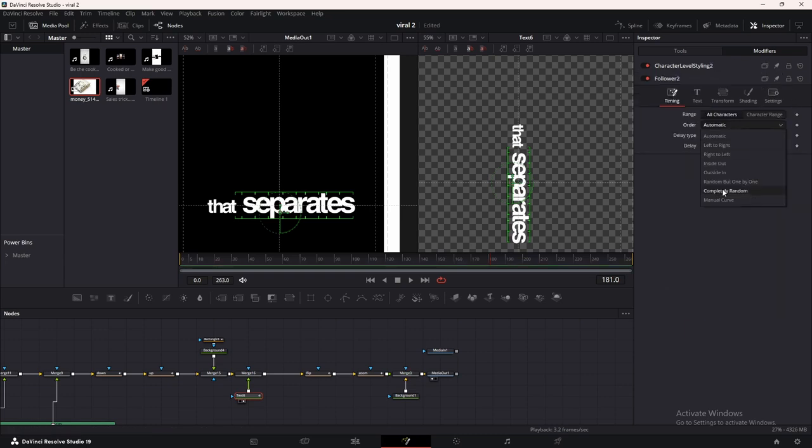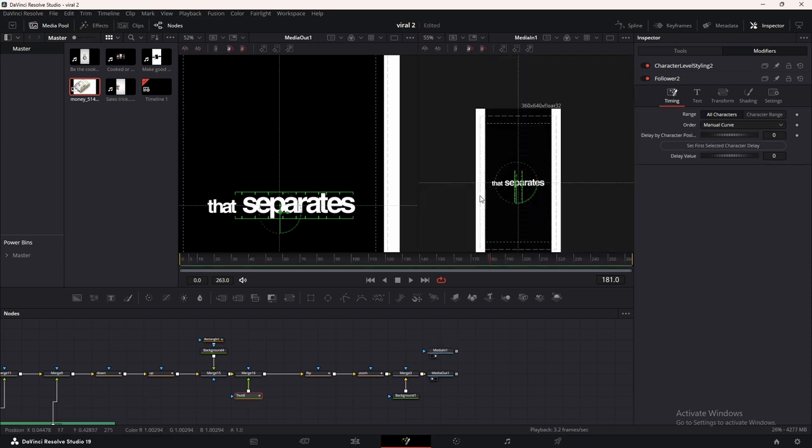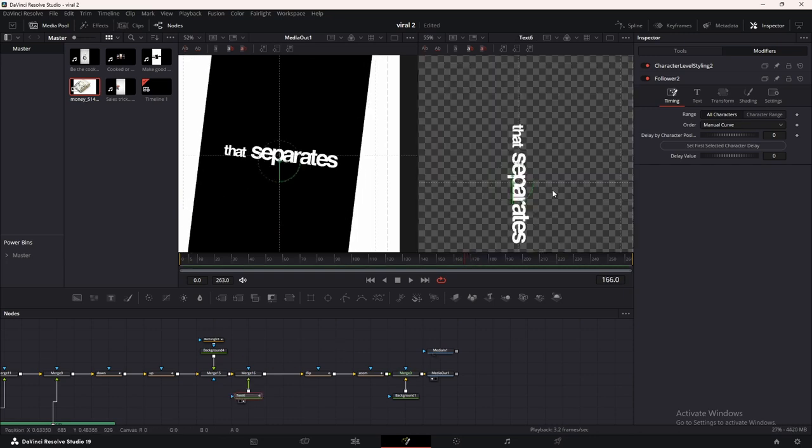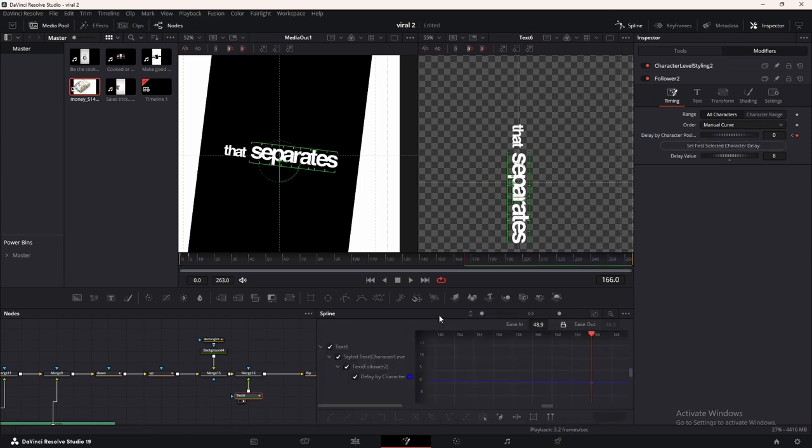Change the order to Manual Curve again. Then go to the frame where you want this text animation to start, maybe around frame 170 as the bar settles. Go to the Manual Curve Timing section. Select the first word, "that", set a keyframe for Delay by Character at 0, and press the button. Then, increase the value of delay to 8 as before. Select the second word, "separates", and press the button again. Now go and open the spline editor, select the follower delay keyframes, and press the stepped curve button again.